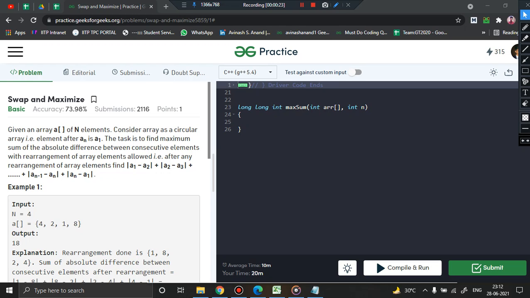So the problem name is basically swap and maximize, and the problem statement says that we have an array A of n elements, and consider the array to be a circular array. That is, after you reach the nth element, the next element of the nth will be a1. So assume that the array is circular, and the array name is a with n elements. The task is basically to find the maximum sum of absolute difference, right? So this is basically the problem statement.